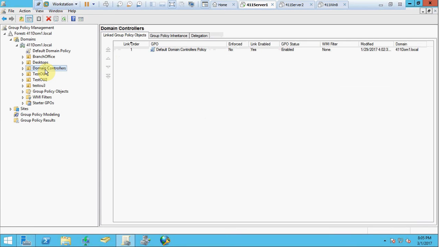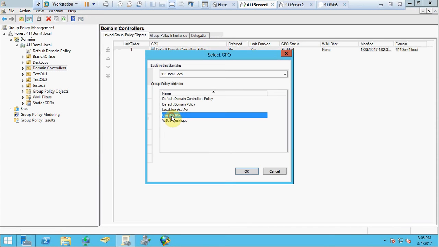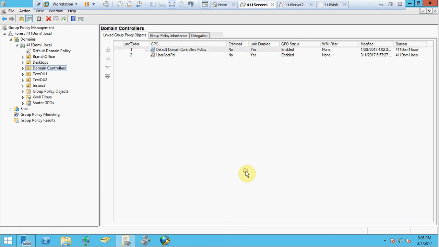So I'm clicking into my domain controllers. I'm going to right click it and select link an existing GPO. Click the user account policy, click OK. And now, as you can see, it's in my linked group policy objects right there.